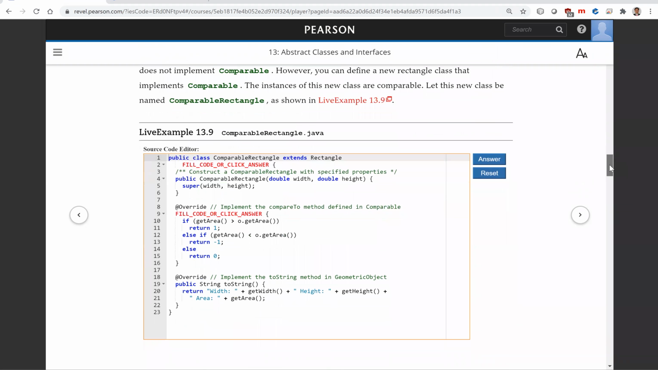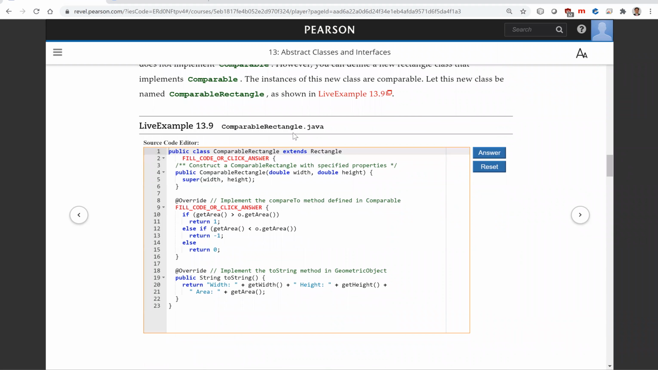Let's look at the Rectangle. How do you compare rectangles? The Rectangle does not have the compareTo method, so they're not comparable. So what I'm going to do is define this new class ComparableRectangle, which extends Rectangle and implements Comparable ComparableRectangle.